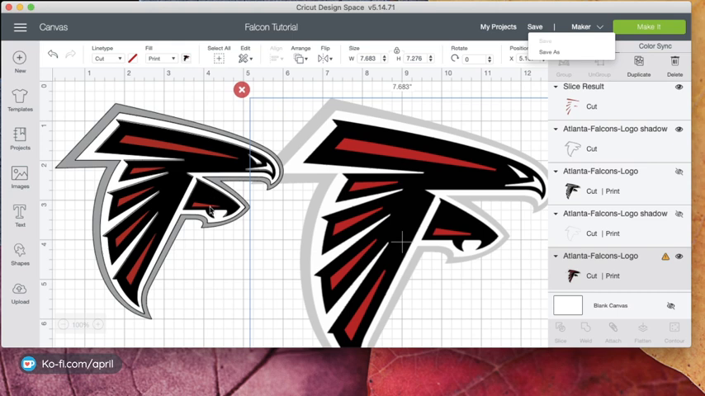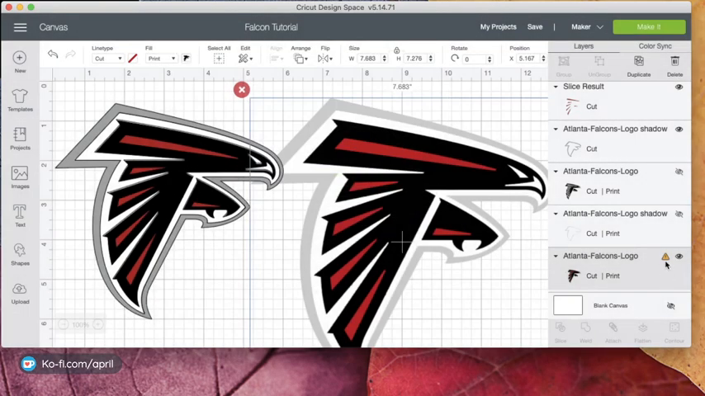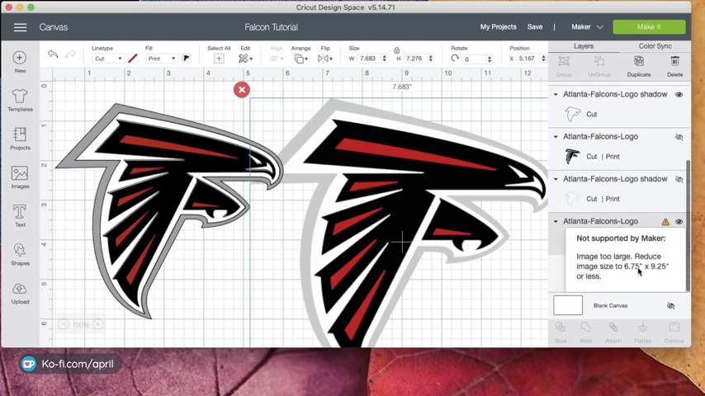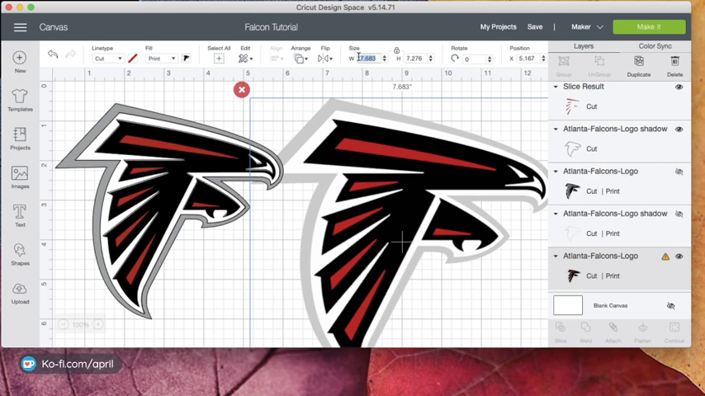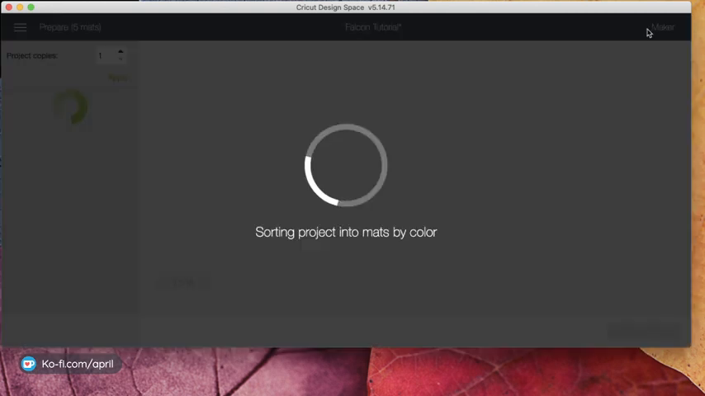Okay? So, the way that we've done this is that when you go and you hit Make It, I'm going to leave both of them on the screen, and it says Project Incompatible. So I'm going to look at my Layers panel because it's incompatible, and I'm looking for that caution sign. There it is. I'm going to click it. Oh, it's not supported. My image is too big for print and cut. Okay, so I have this one over here set for cut, and this one for print and cut, and it's too big. So I'm just going to make sure that it's below that 6.75 mark. So now it's 6 something, and my caution sign is gone. So now I'm going to hit Make It.